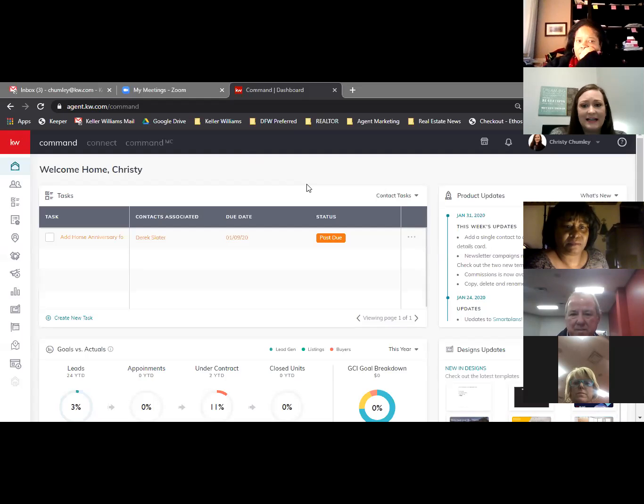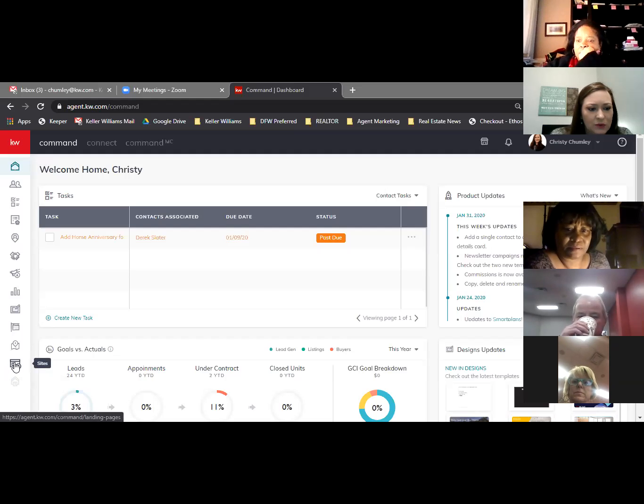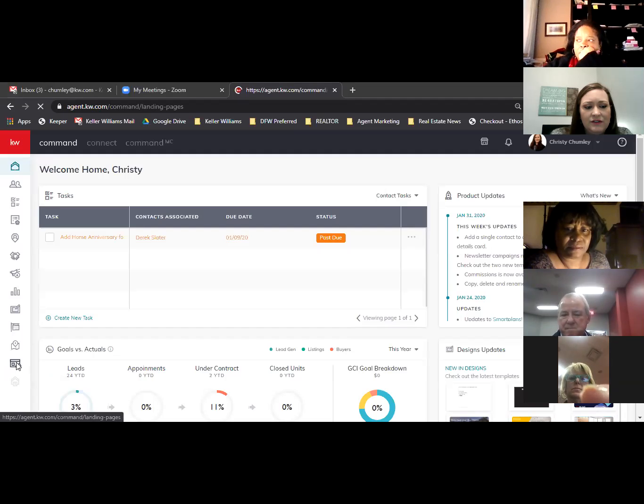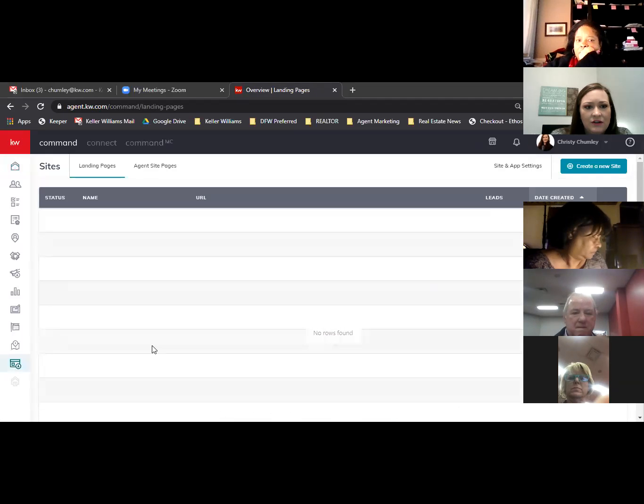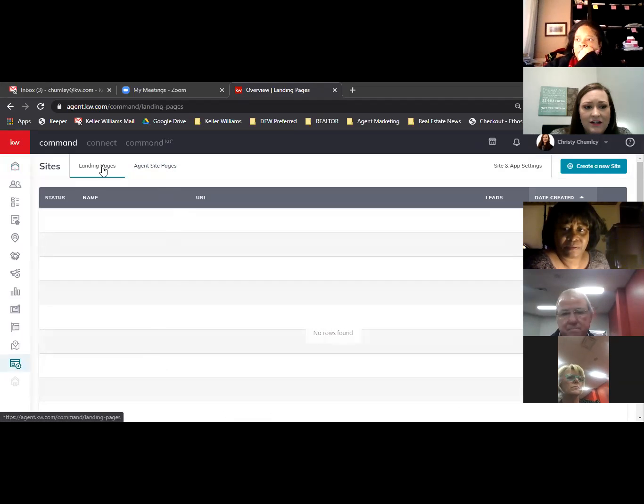topic of today's class. So to get started, everything is located in Command. Once you get into Command, your agent site tab is the very last one on the left-hand side. Kind of looks like a little calendar or web page down here. And when you click into your agent site page, you will actually have two toggles at the very top. You'll have the landing pages site and your agent site pages.